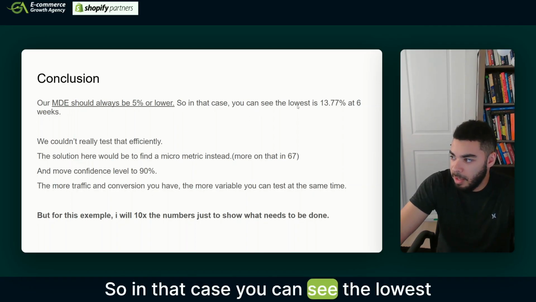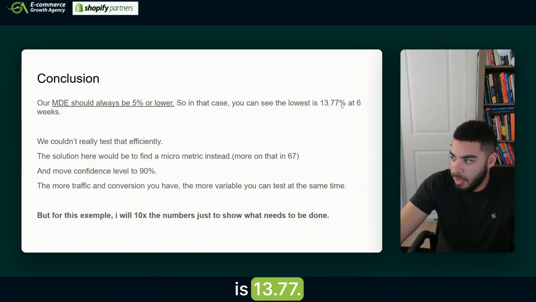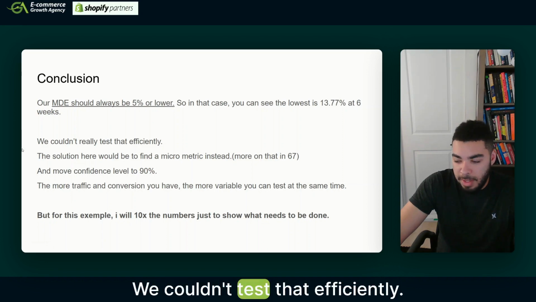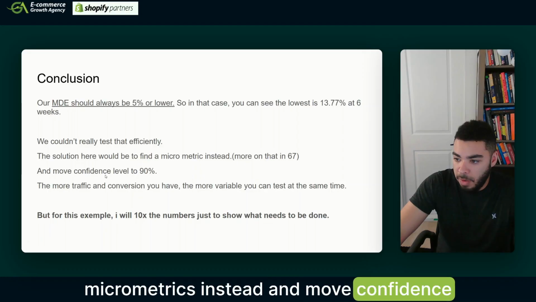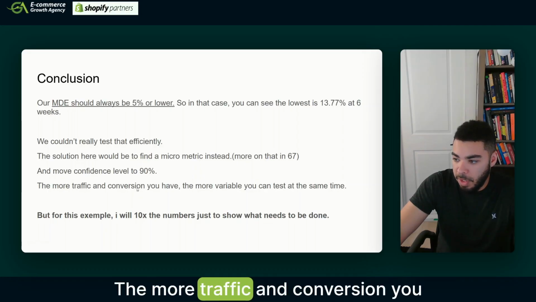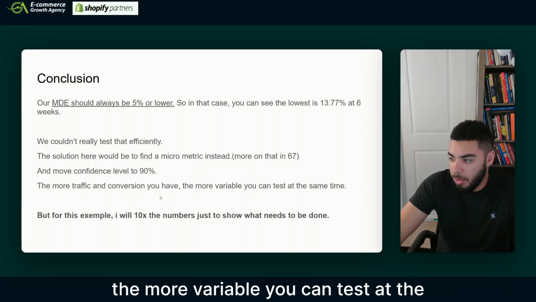So in that case, you can see the lowest is 13.77. We couldn't test that efficiently. The solution here would be to find micro metrics instead and move the confidence level to 90%. The more traffic and conversion you have, the more variables you can test at the same time.